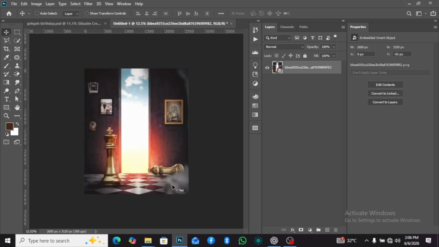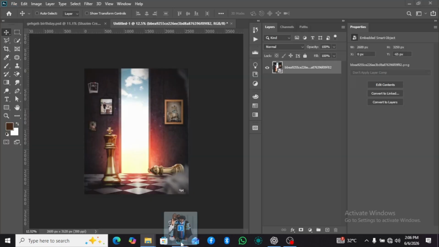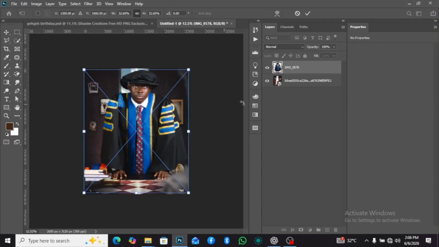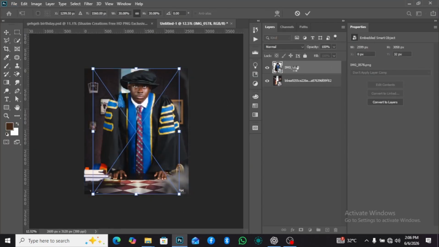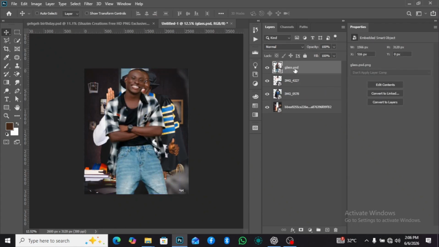Click on this, then bring in the models. This was the model I used. Just drag and drop the three models here. Click again, and click again so that the three will appear. Now let's start the arrangement.